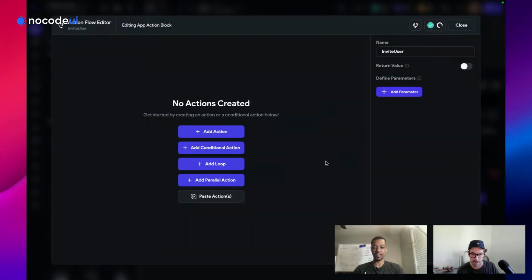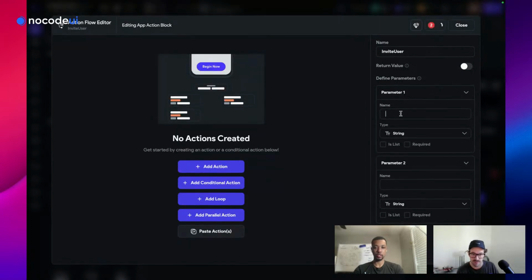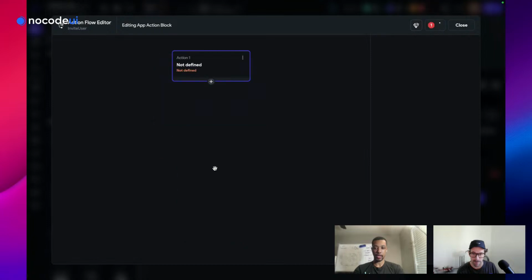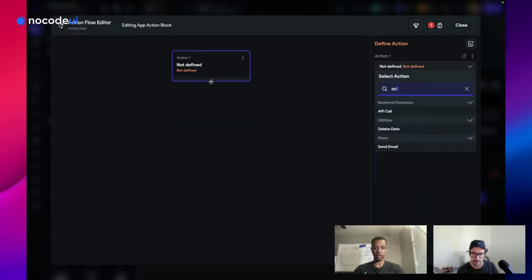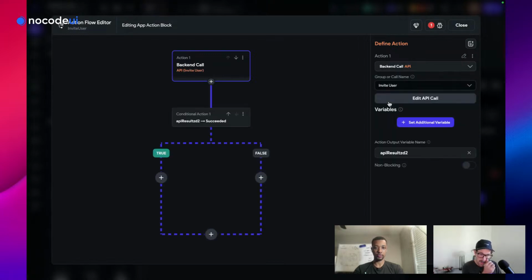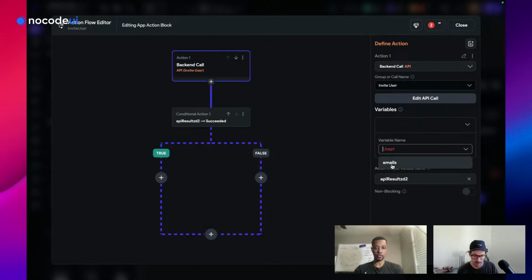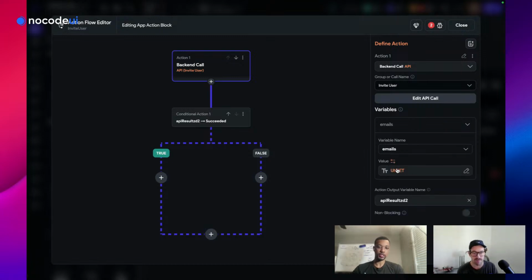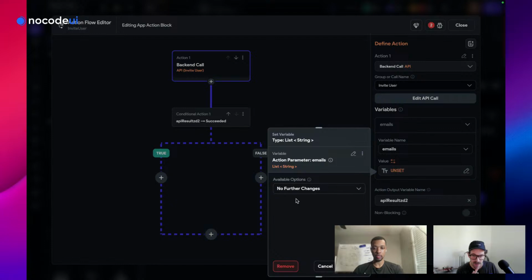Great. And then we're going to define the parameters. So I'm going to come down, add emails, delete this second parameter. It's going to be a string and it's going to be a list. Cool. And then we're going to add action and we're going to add the API call. So come down to API call, invite user, and then the variable is going to be emails, of course, because that's a variable we set. And then the value, they're looking for a list, and we're going to go to action parameters, emails. And then we already know it's a list, so no further changes.